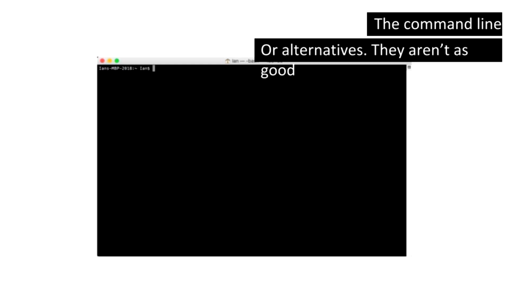The first thing you need is the command line. Or some alternative, which is almost never as good. But you need a place where you can go and execute commands that are not run using some third-party tool. Things like curl and grep, things I'll talk about in a minute. It'll make a lot more sense if you don't know what those are.